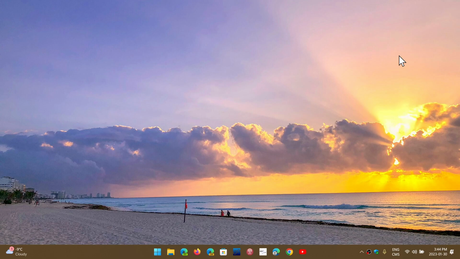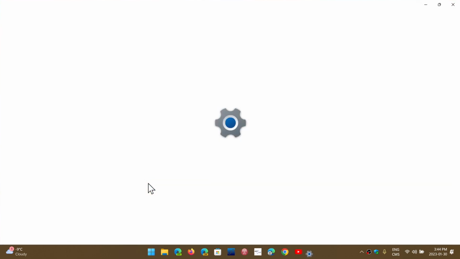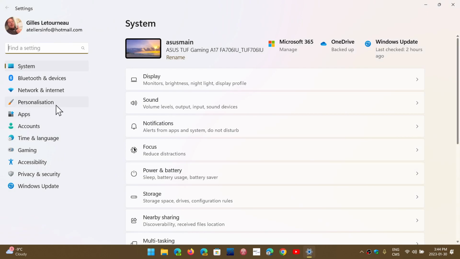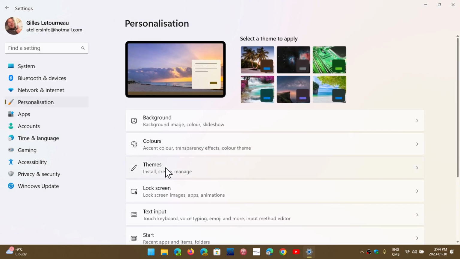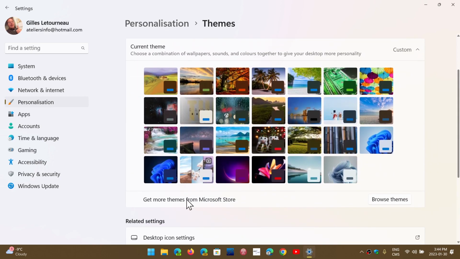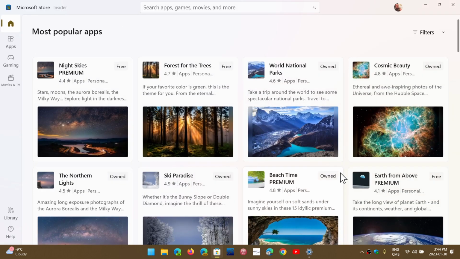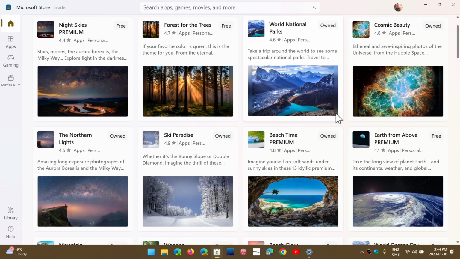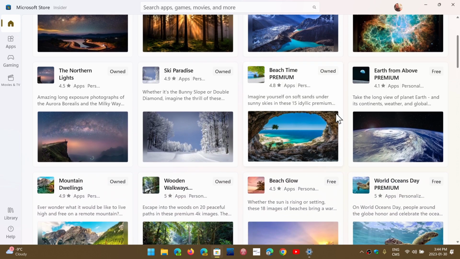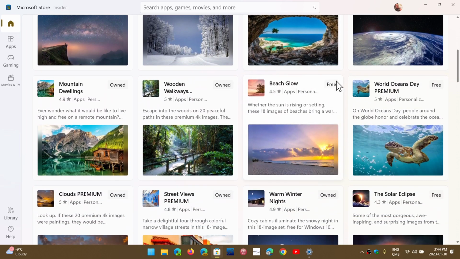So if you want to check out the latest, simply go in Windows 11 and Windows 10 also into your Settings app. You can right click on the Start menu, go into Settings here, go into Personalization, and in there you'll go into Themes. What you want to do is, of course, go and get more themes from the Microsoft Store. So you'll browse the themes here, and it's going to bring you to the store where the themes are for the wallpapers. If you want to have the same one, you can choose another one in there, of course. But the one I got here is Beach Glow.